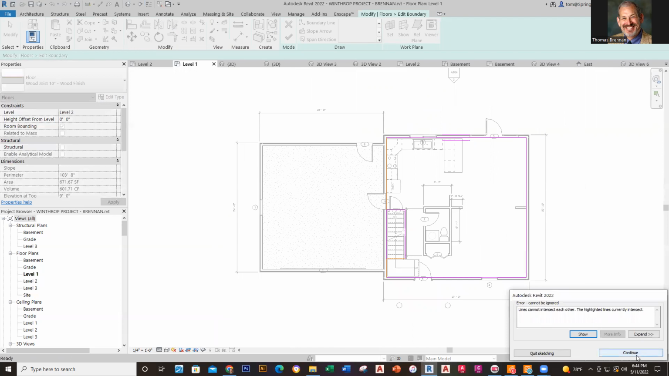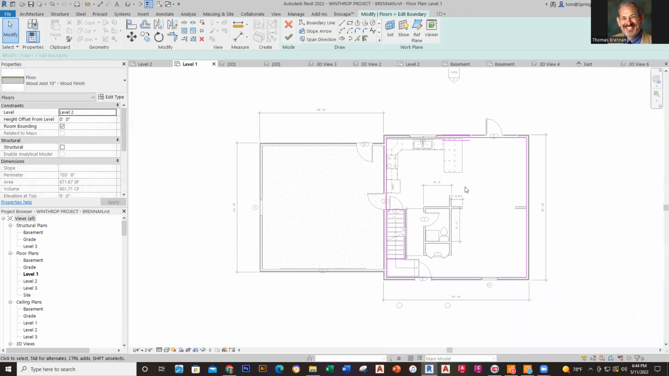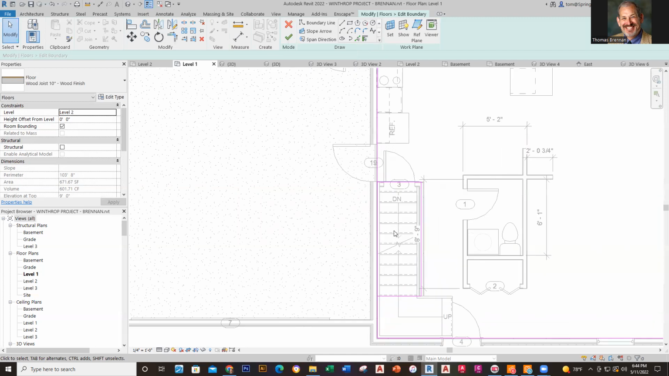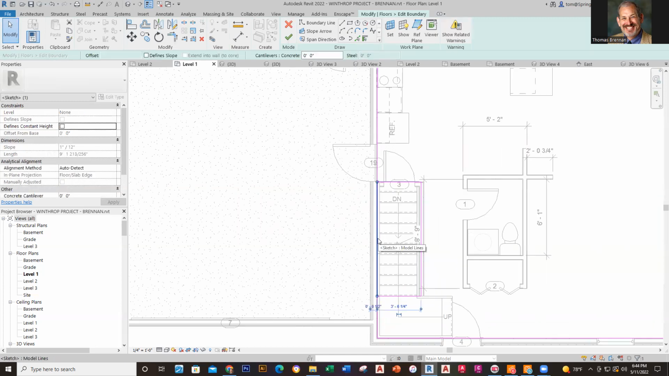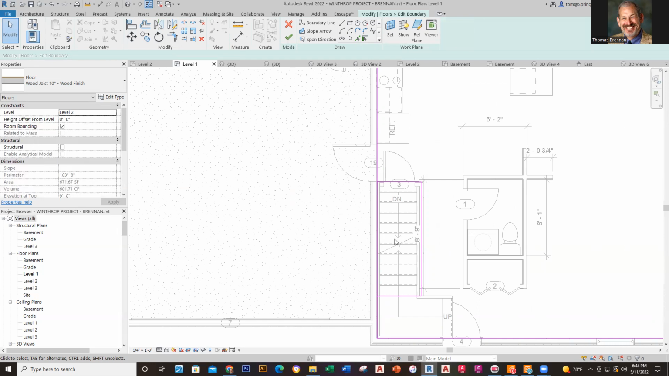All right, we'll get rid of that. No, we don't want to do this. All right, I got lines on top of lines. Okay, I don't need this line over here though, because that's got to come out. So this line has to be deleted. Get rid of that.